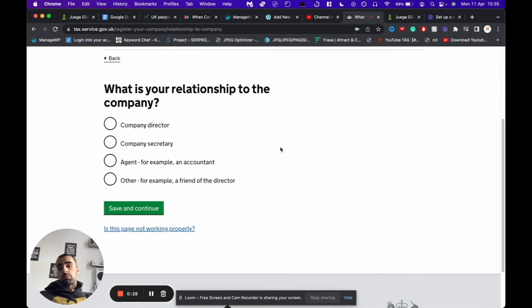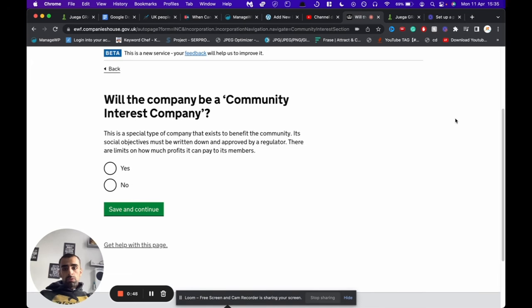Now, what is your relationship to the company? Company director, company secretary, agent, for example an accountant, other, for example a friend of the director. In most cases, I think you will know which one you are, so I would say company director in this case. Would the company be a community interest company? This is where the regulator limits how much profit can be paid to its members. You will know if it's applicable to you. For a vast majority of people who are just making an online business, or they're a sole trader who wants more personal liability protection, you're going to say no.